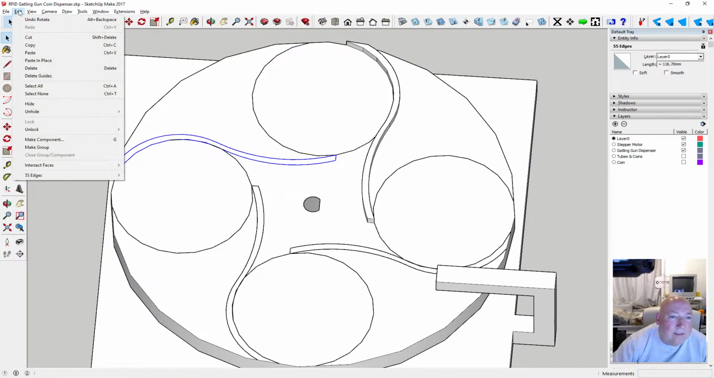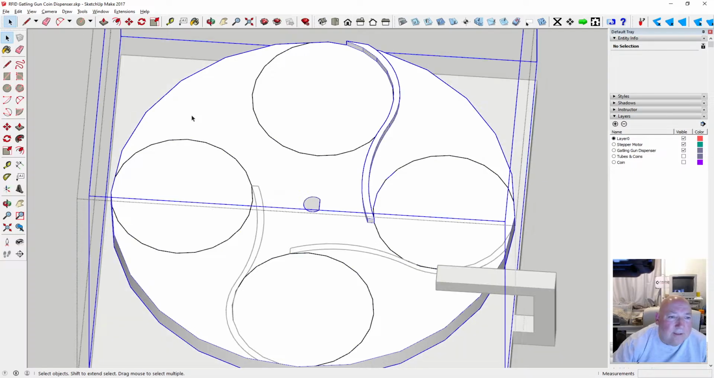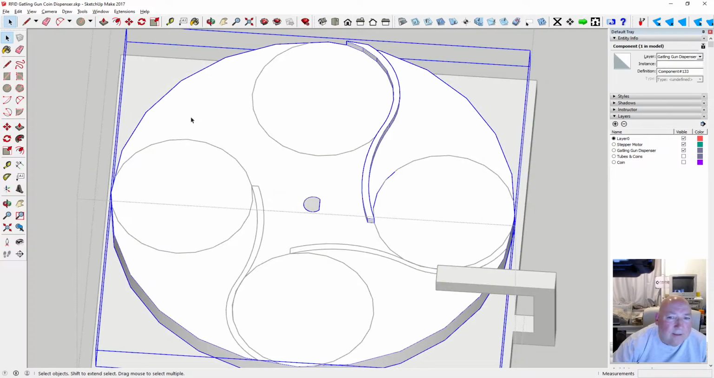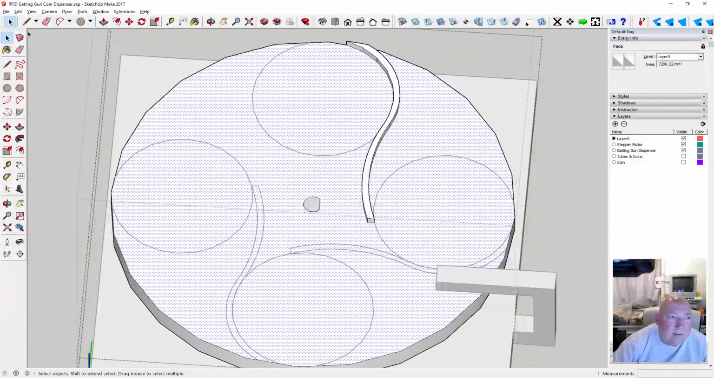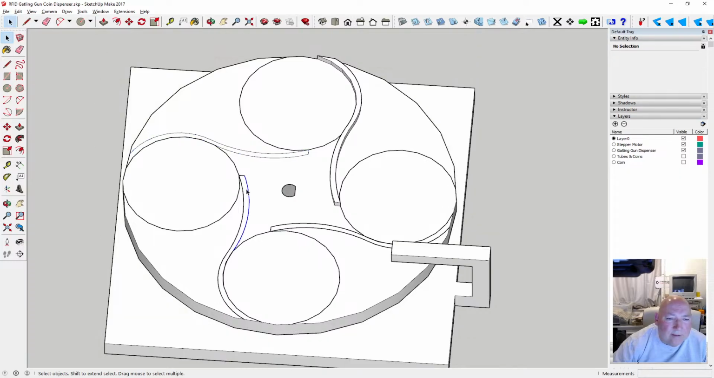Right, so we're gonna have to do it one at a time. Cut. Go in. Paste it in place. I'll leave that there for a minute. Come back out. Grab this next one.